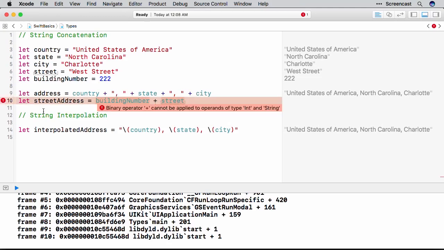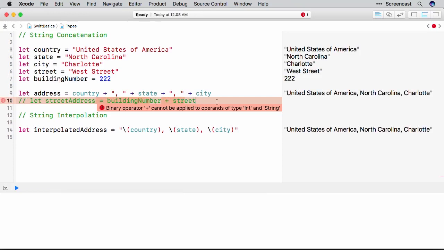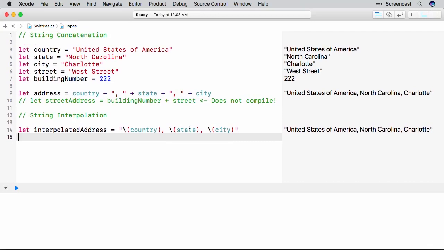And this is because you can only concatenate two strings. You cannot add a string to a number. That just doesn't make any sense, right? What is street plus 222? However, let's get rid of this, and I'm going to leave it in here, but I'm just going to comment this out so you can see it. I'll say does not compile. All right, now we can actually do this though using string interpolation.